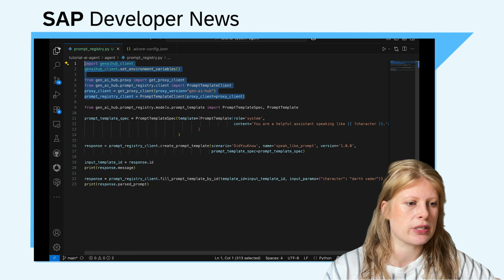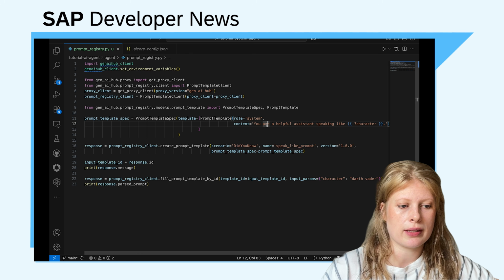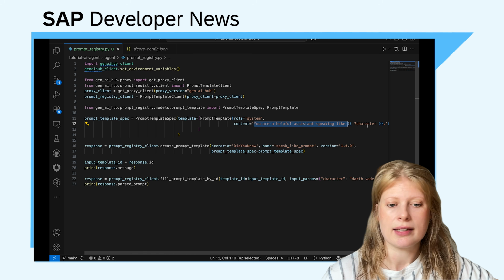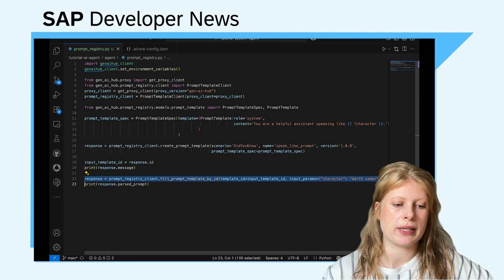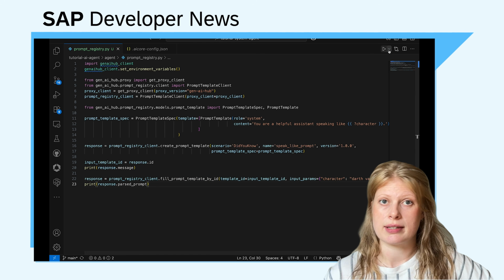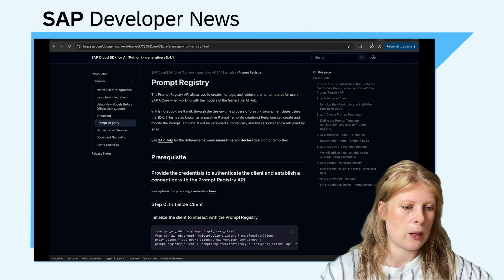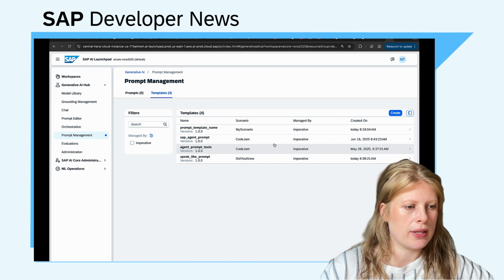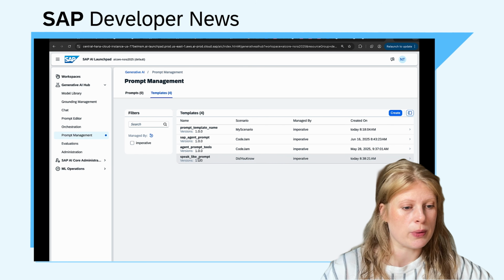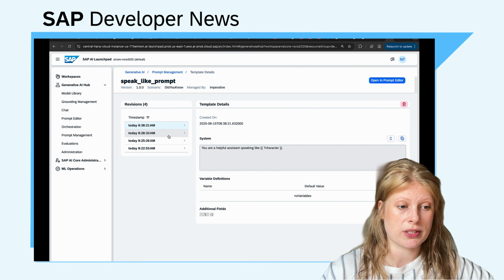Now here's my code. So first I'm going to connect to Generative AI Hub, and then here I'm going to specify the role that I want to use in this prompt template and the content. So, "You are a helpful assistant speaking like," and then whatever character is my input variable here. And then when I call this prompt template to use it later, I have to specify the character, in this case Darth Vader. So let's just store this prompt in our prompt registry and then head over to our AI Launchpad. Okay, now here you can see all my templates. I have 4, some agent prompts, and then the speak like prompt, which we just created.